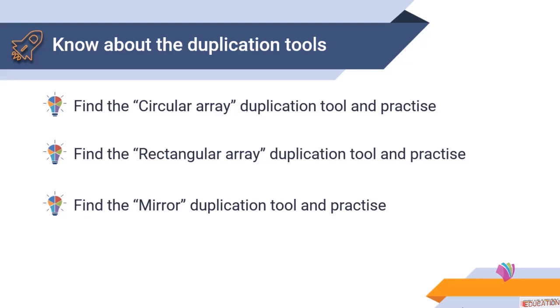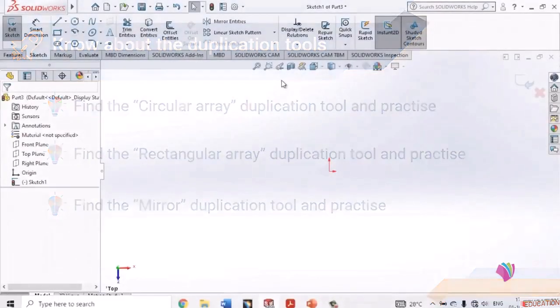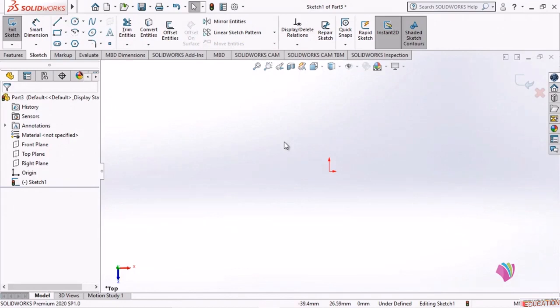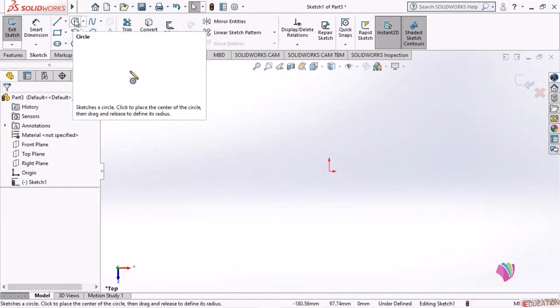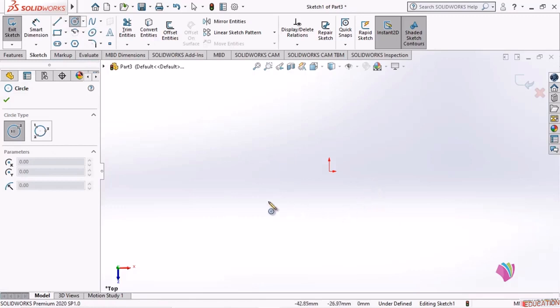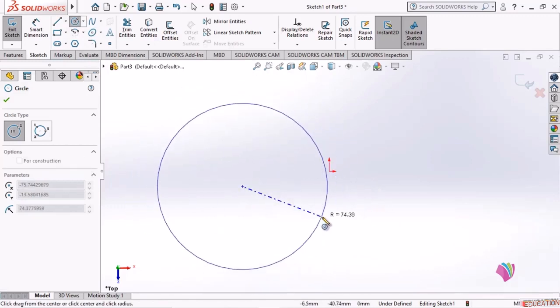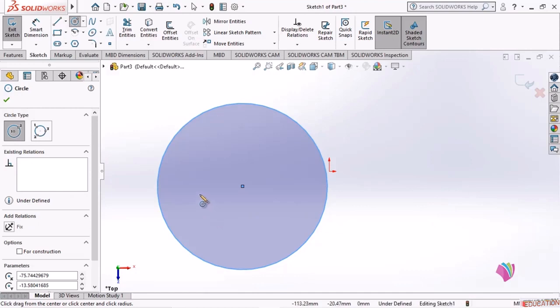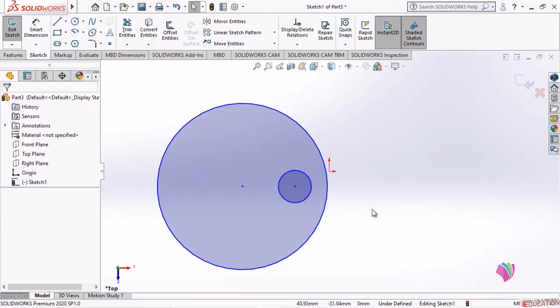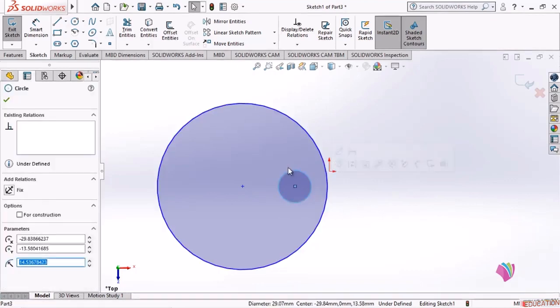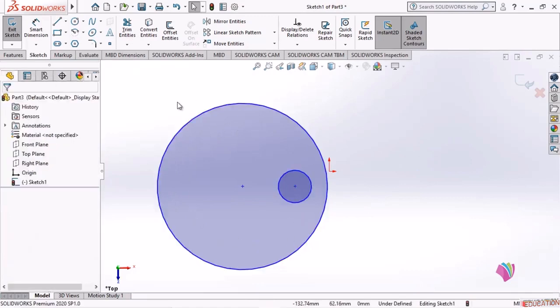Let us find out these tools in software. First, let us see the circular array or circular pattern. We will see it in Solidworks and then we will go for CATIA. Now we are inside the sketch interface of a new file. I'll take this circle and create a circle, maybe something like this. And I'll create a small circle somewhere here. You can see. Now our objective is to create this same type of circle about this periphery of this bigger circle. I'll just show you what we want.